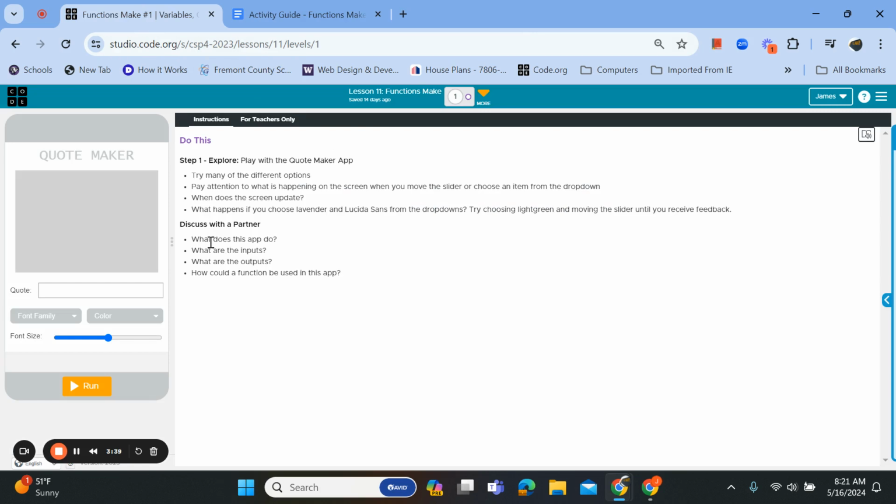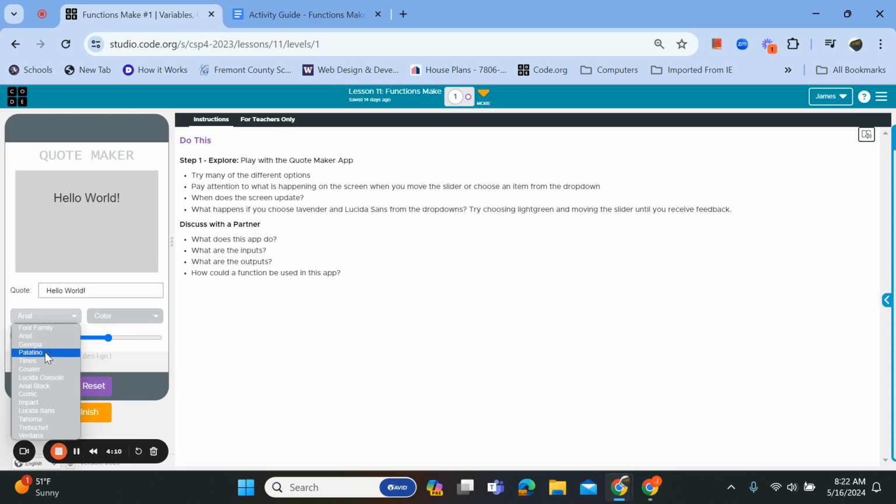Let's see how this works first. It says try many of the different options. We're just going to hit run. Hello world, one of the most popular phrases in programming. Almost everything will display that. So now let's play with font family. Let's see what happens. Arial. I didn't really see anything change. Oh yeah, it's changing right now. I don't have to hit a button or anything to make it change.